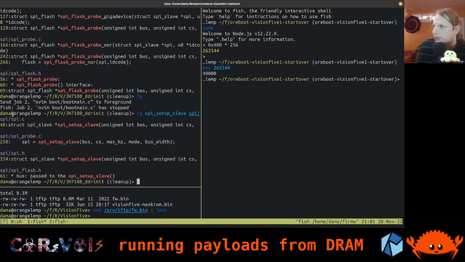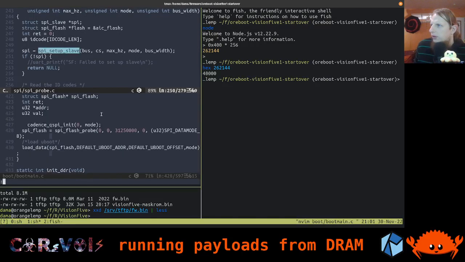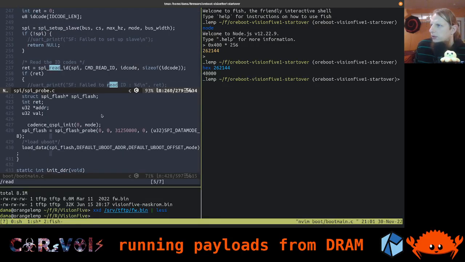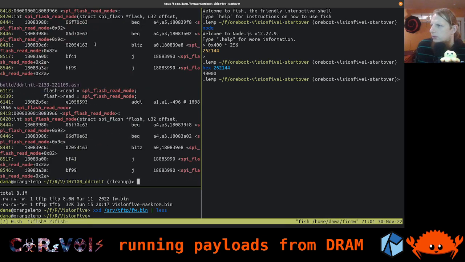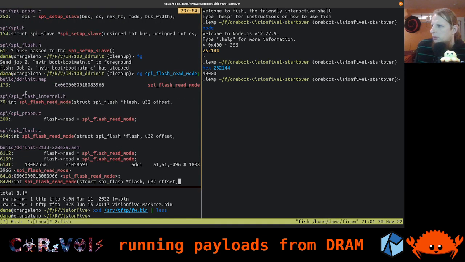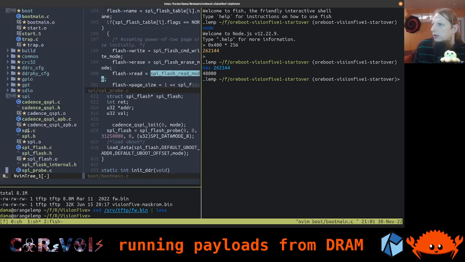Well, that is in spi.c. Could be that the read function is also defined there, or it could be in here. Let's see very quickly if we get the read function here. Oh, look, it says flash read equals by flash read mode. Or just by flash read mode. And, well, let's search for that again. That is in spiflash.c again. Okay, so let's look again at spiflash.c.